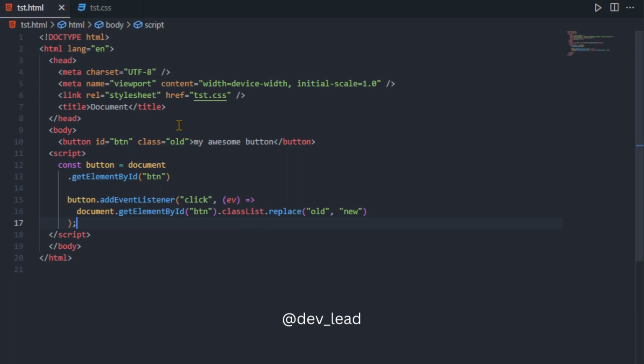So if I save this and show you the results, what you're going to see is that we have my awesome button over here, and if I click it, it changes.